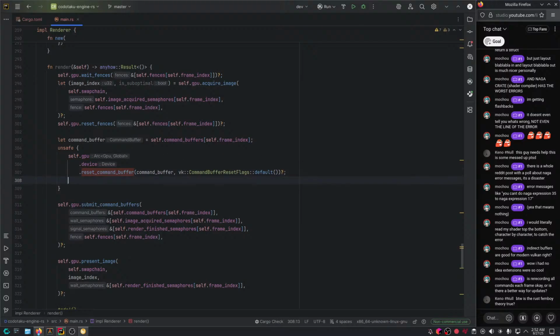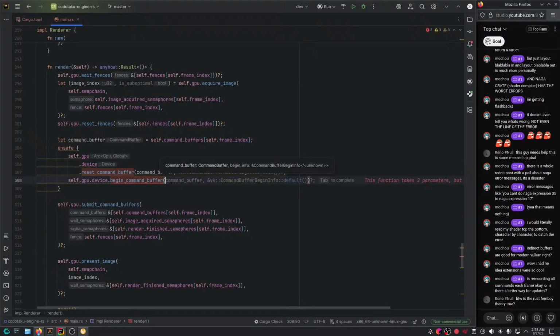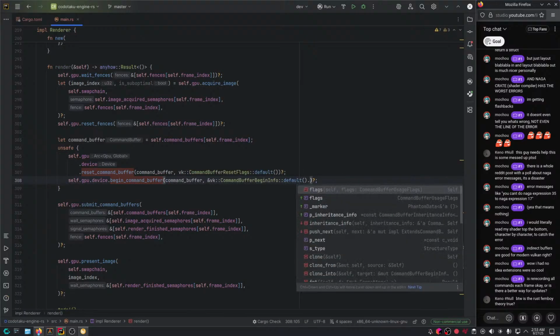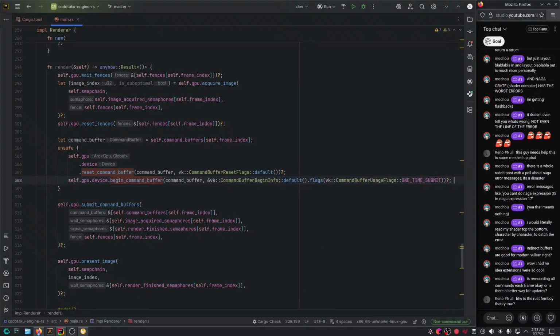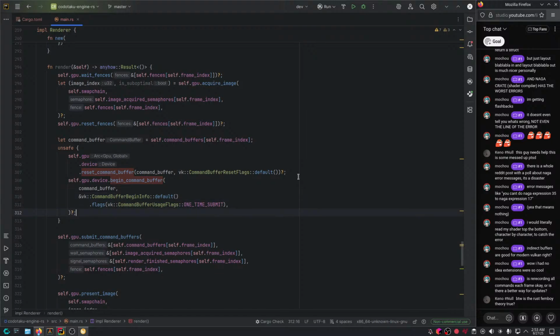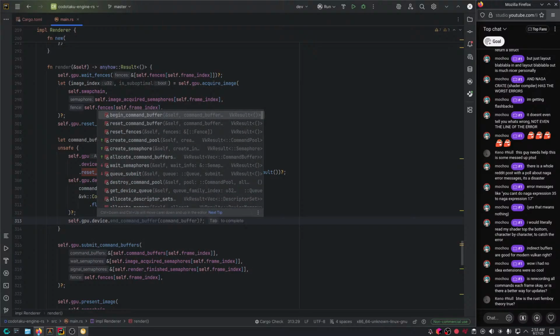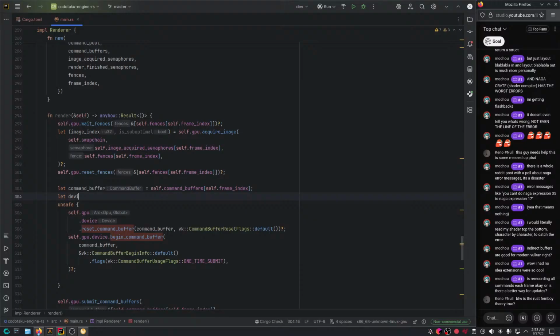So we're gonna reset the command buffer, and this could fail, I guess. Yeah. And next step, what we're gonna do, we're gonna begin the command buffer. Command buffer begin info default, dot flags, vk command buffer usage one time submit. Yep, there we go. Next up is, let's see, honestly I'm gonna store this device real quick here.